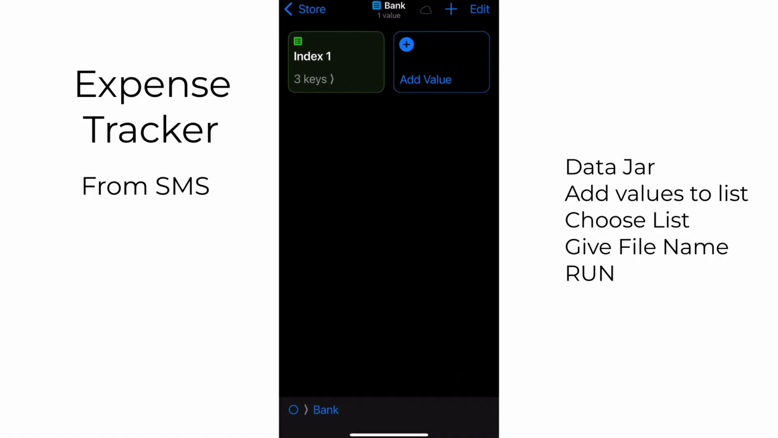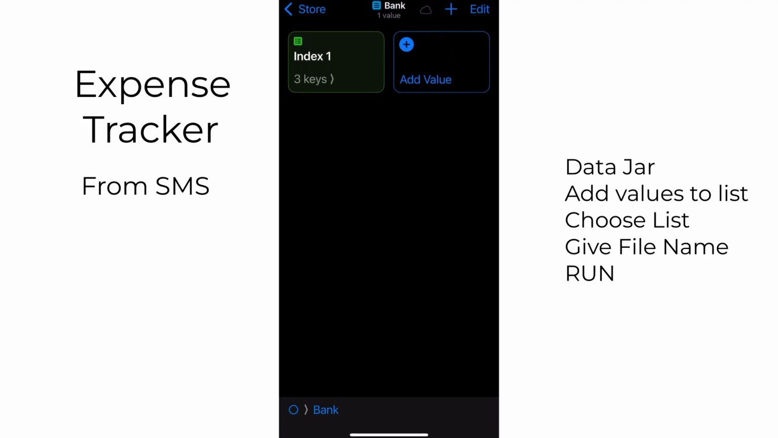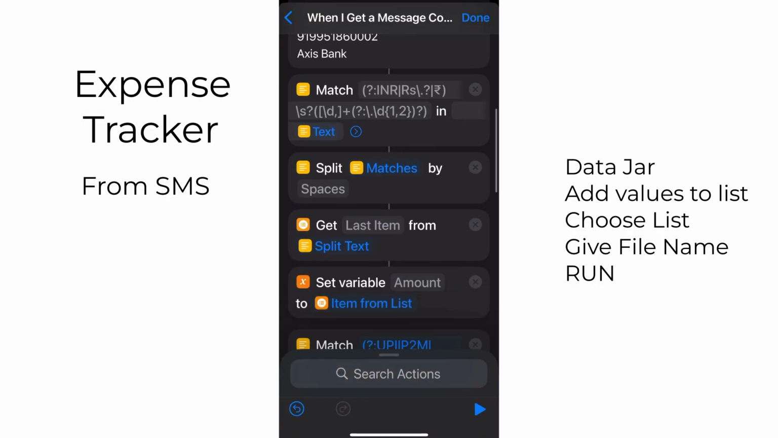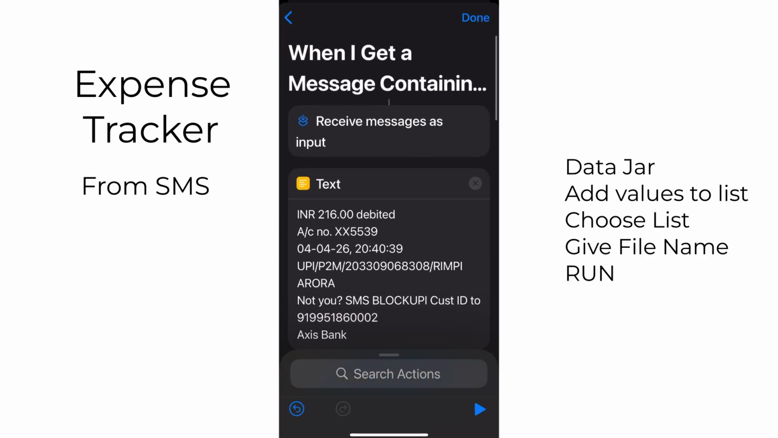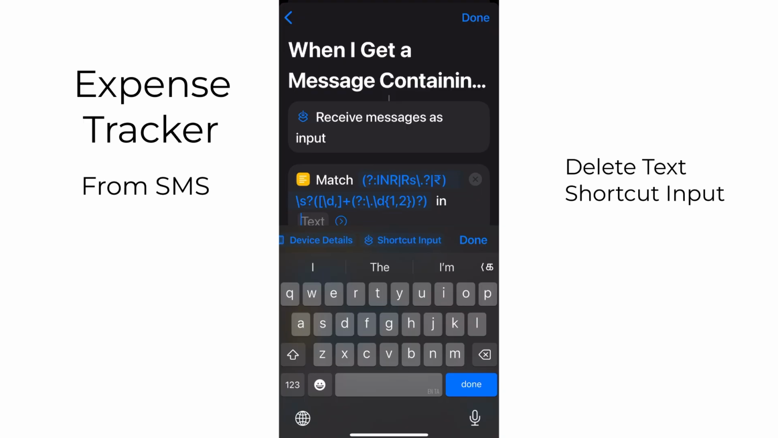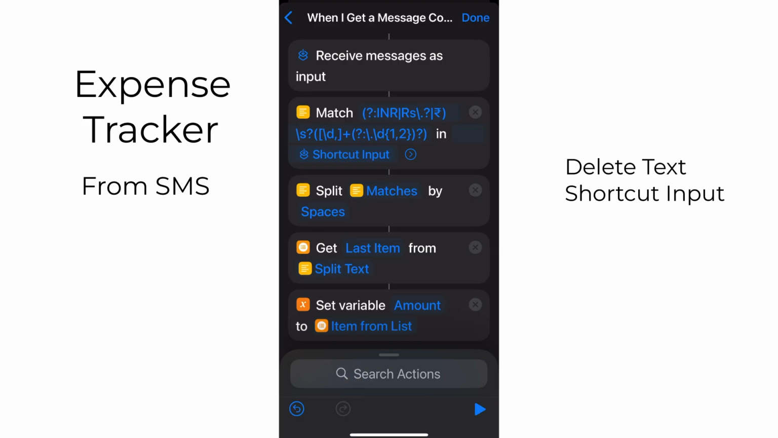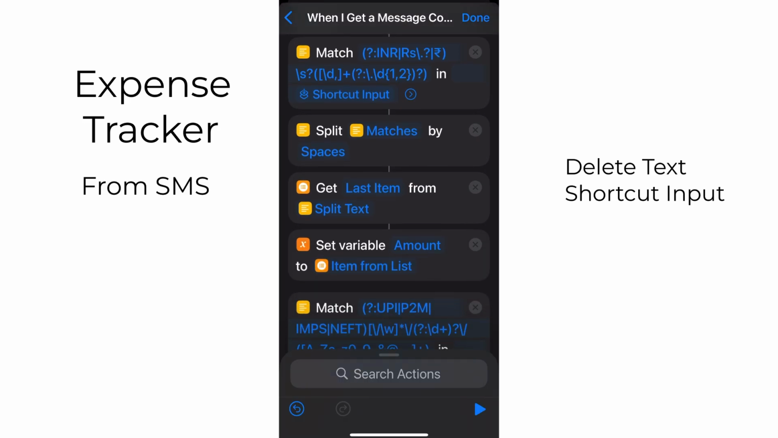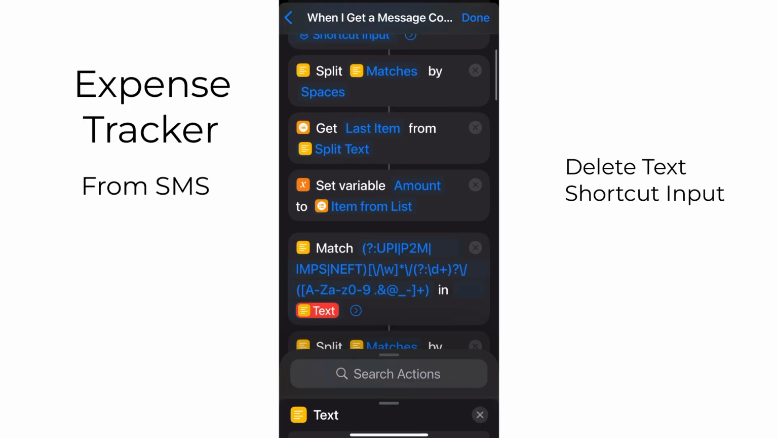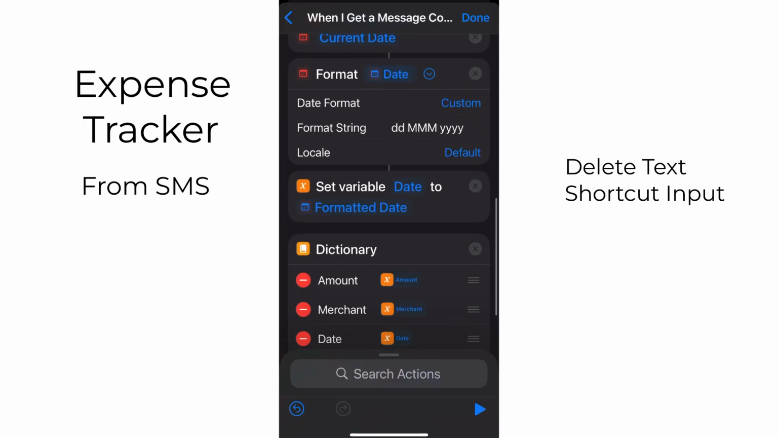Once you run it, whatever value we have set in the variable will automatically get fed to the data jar file. Now the final step: we are going to delete the text and give shortcut input as the reference or source. Below, for merchant also, we have to remove the text, and it is shown in red color. Now you have to remove that reference and give shortcut input, so that the incoming message will be treated as the input for the entire operation.